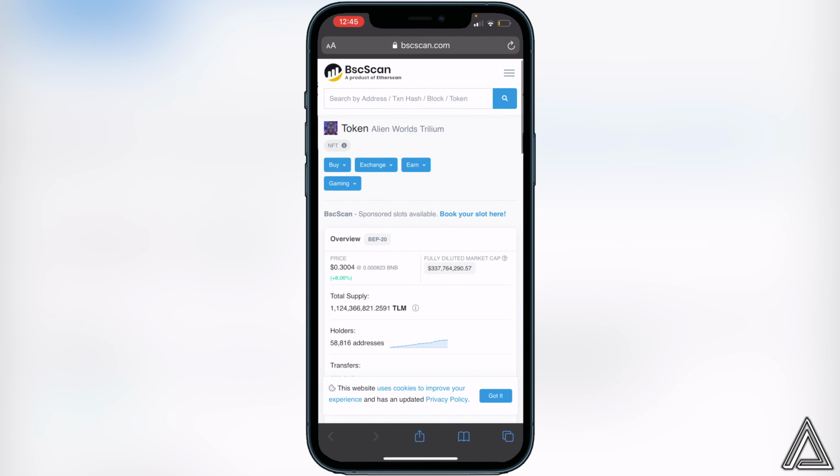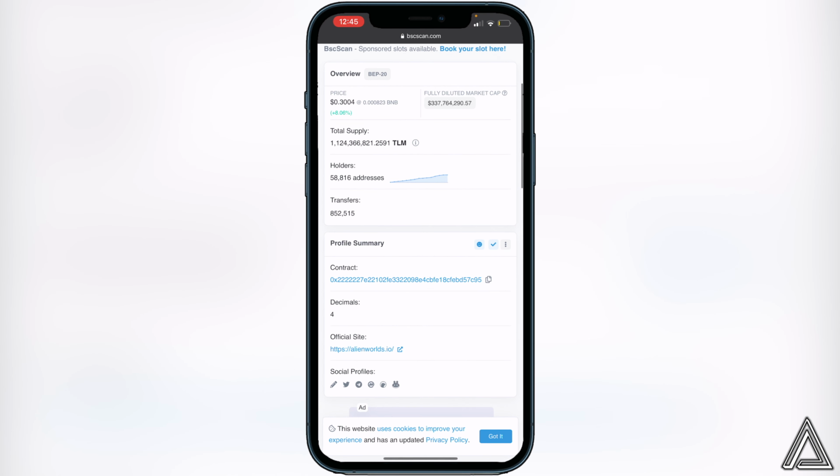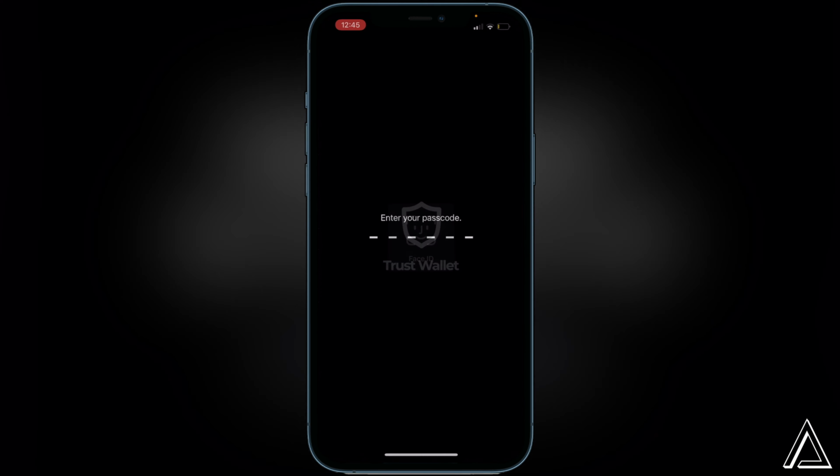So we can just head over to BSC scan here to get the contract address. And we're just going to scroll down and right beside contract, you'll see this address here and we can copy it. So if you just click on that little copy button, you'll be able to copy the address and then come back into our Trust Wallet.